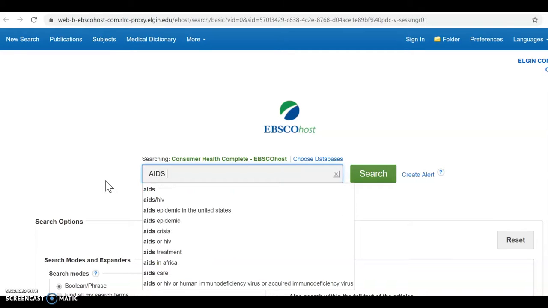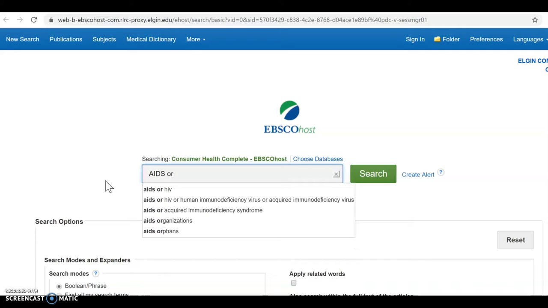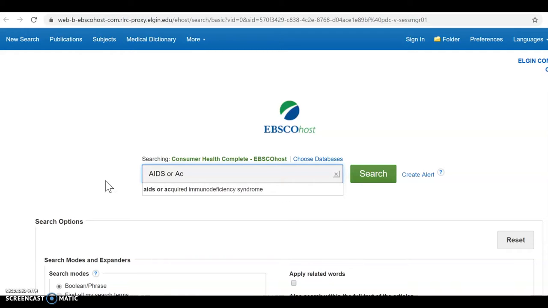And then I'm going to use the Boolean operator OR. And then I'm going to put in acquired. Make sure I spell it correctly. It's immunodeficiency syndrome. And then I'm going to put parentheses around that. And then use the Boolean operator AND and then put T cells.